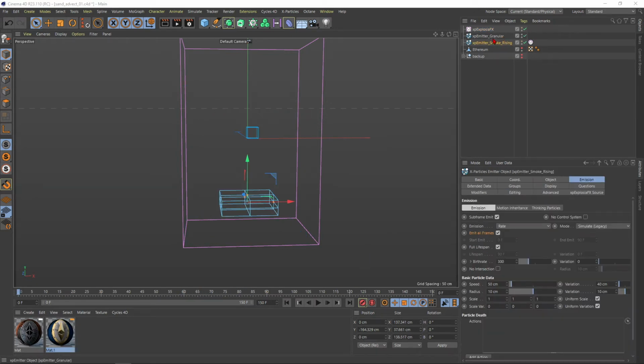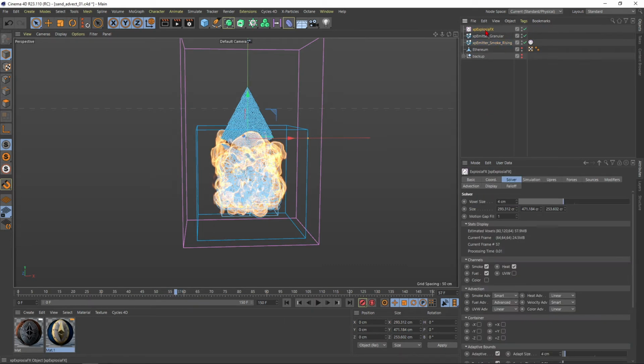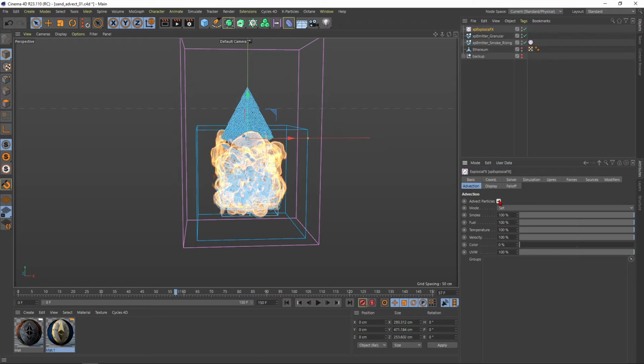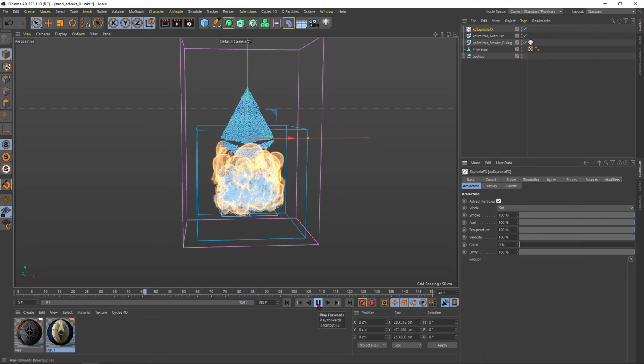So let me activate both emitters again. And now you can see I want this fire to advect my particles here. Right now, nothing is happening. The fire has no effect on our particles. So let's just change that fact. Therefore, we just open up our Explosion Effects, go to Advection and activate it. Now let's check this once more. Now you can see our fire has an effect on our particles and they will be dragged upwards.